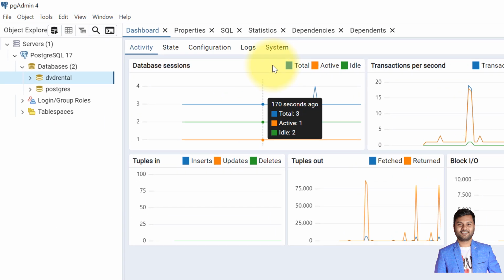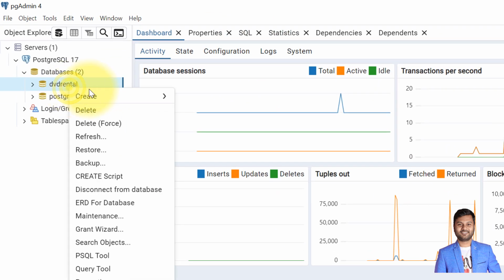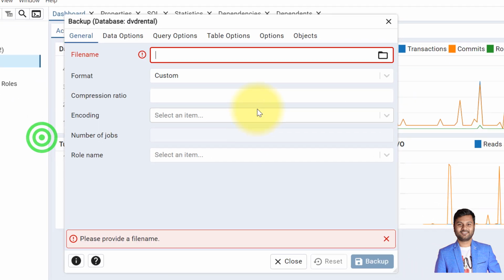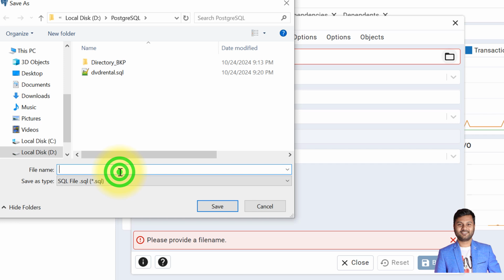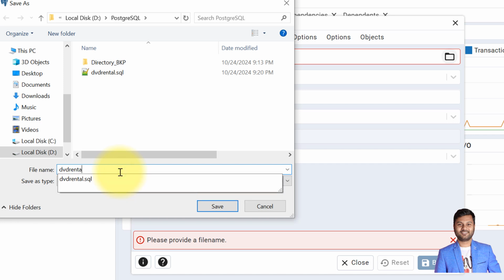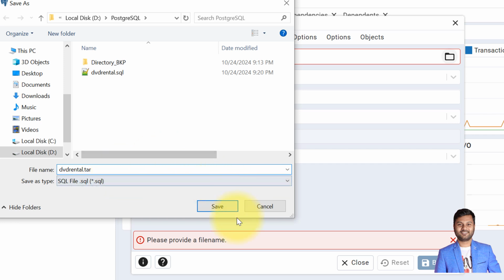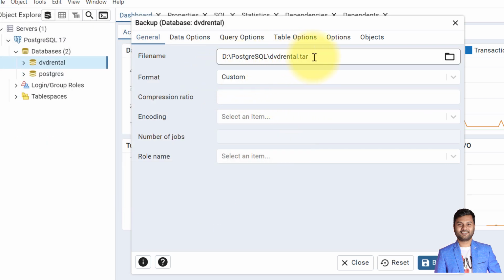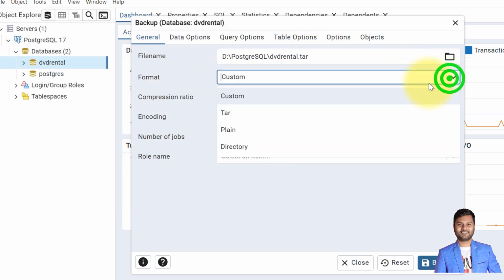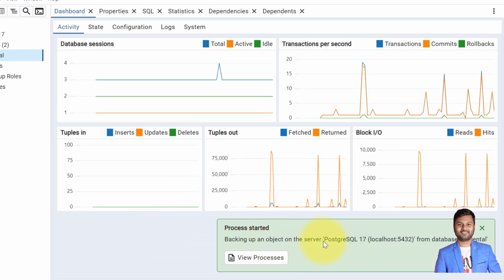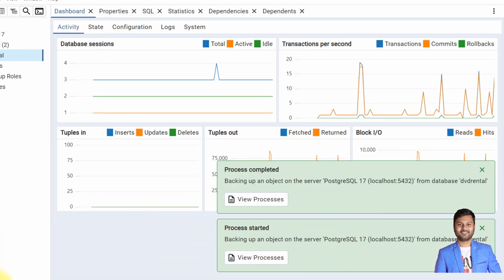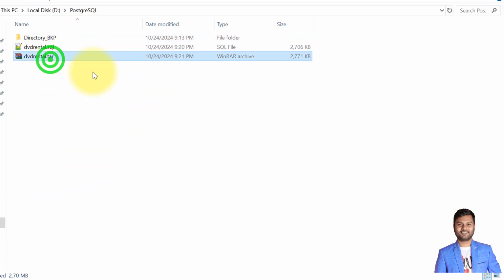Okay, so now I'll show you how we can do it in another file format. So again, go to backup, then select, then provide the file name, dbrental.tar, then save. And since I have selected the tar file format, I'll need to select tar and then backup. So the process started and completed. I'll verify that this is completed.